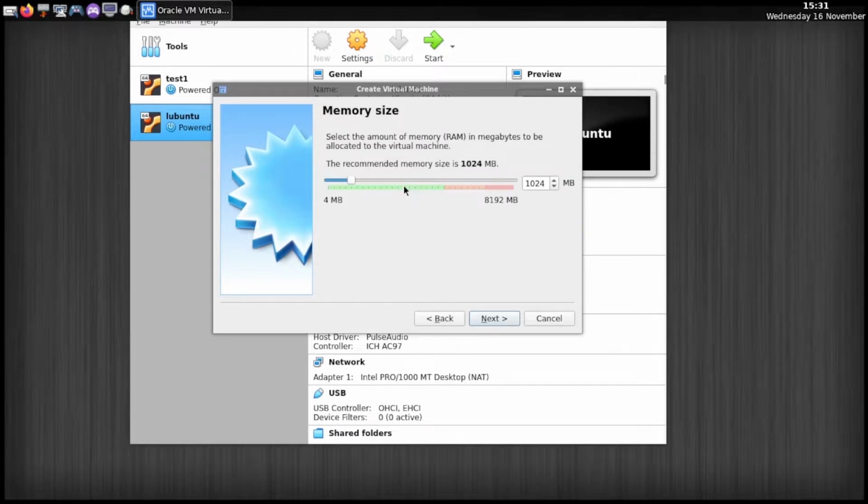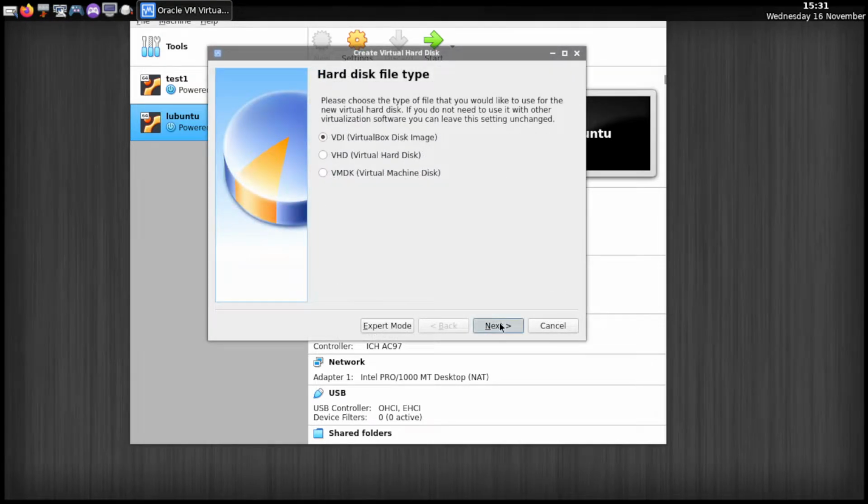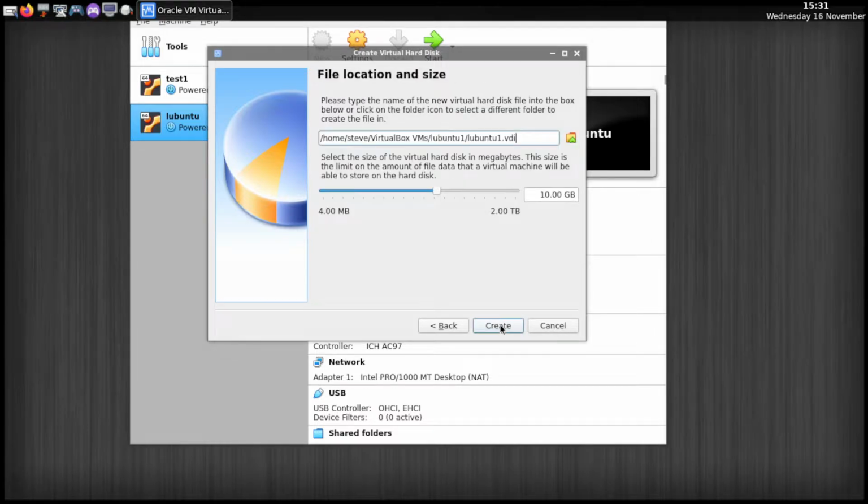I'm going to go ahead and set it for 4 gigs of RAM, if I can get the slider there, that is. Click next. Create a hard disk. VDI. Dynamically allocated. And we're going to just set this for, I don't know, 25. That's close enough. Create.